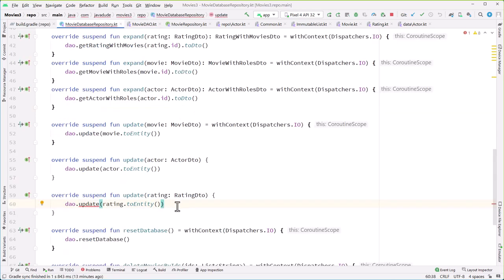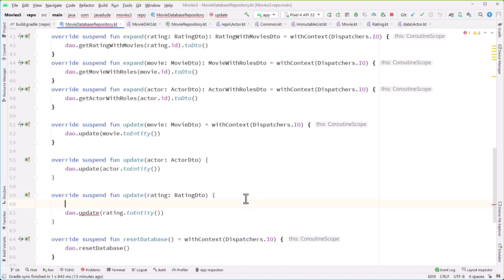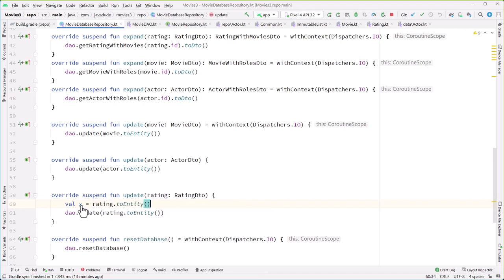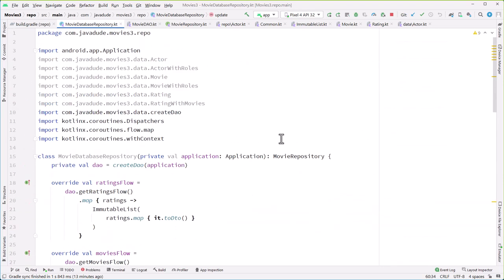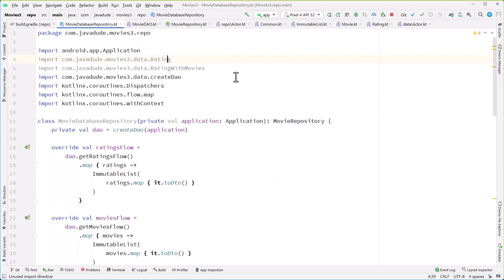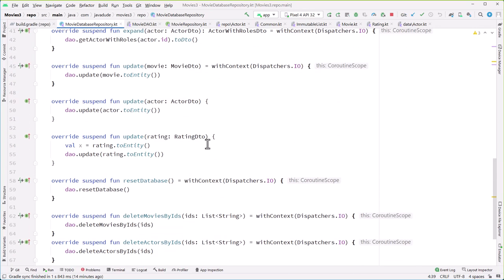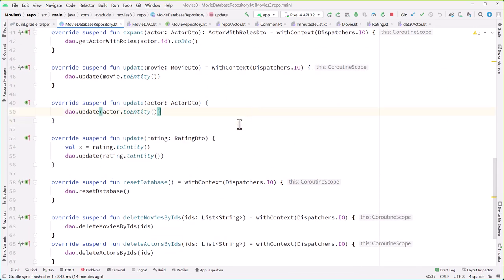Oh, that's interesting. Just to see what's going on a little bit more visibly with the compiler here, I'm going to say val x equals rating.toEntity, just so I can see what the type of x is. So it's a rating. Is there an issue with where rating is defined? So I'm going to try to find where rating is defined and make sure I don't have it defined twice. I get the feeling it's defined twice.